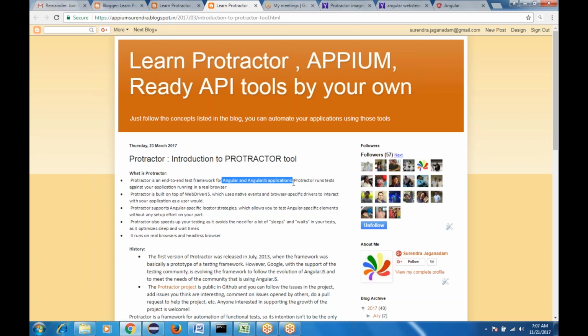Nowadays the majority of customers are looking for Angular JS applications, which have a rich UI and a lot of controls that are not possible with a normal web page. Hence, a majority of people are switching to Angular JS applications. Whenever the majority choose Angular applications, we need a mechanism to automate them.